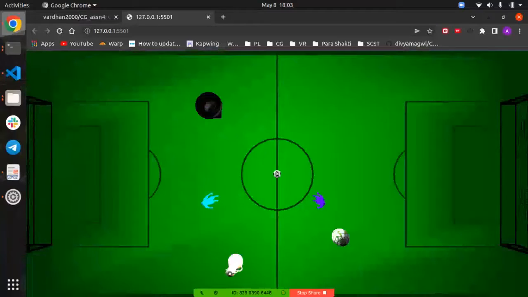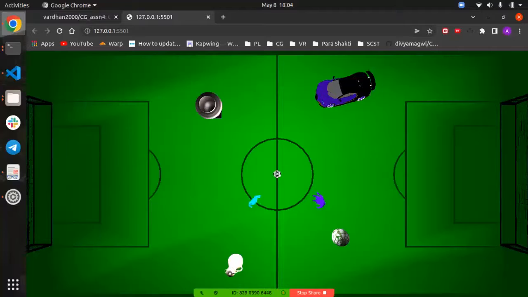Apart from that, each player can rotate. So we can perform the corresponding movements. The first player can rotate using the open bracket and close bracket keys, and the second player can rotate using the open square bracket and close square bracket keys. So we are done with the movements of the players.